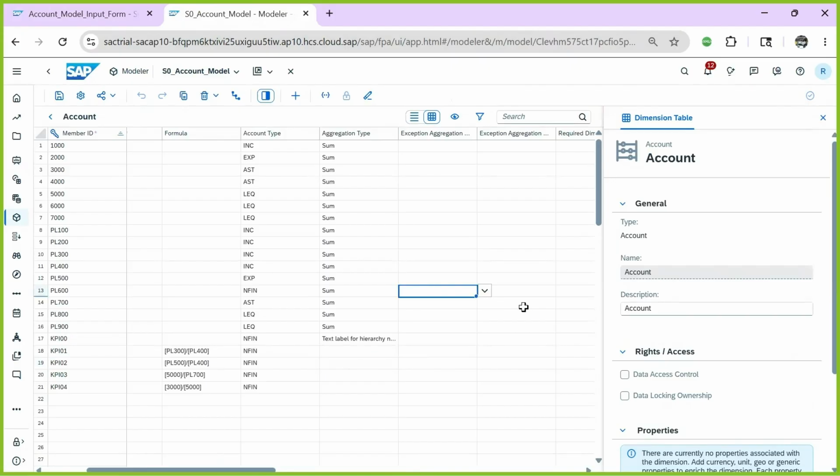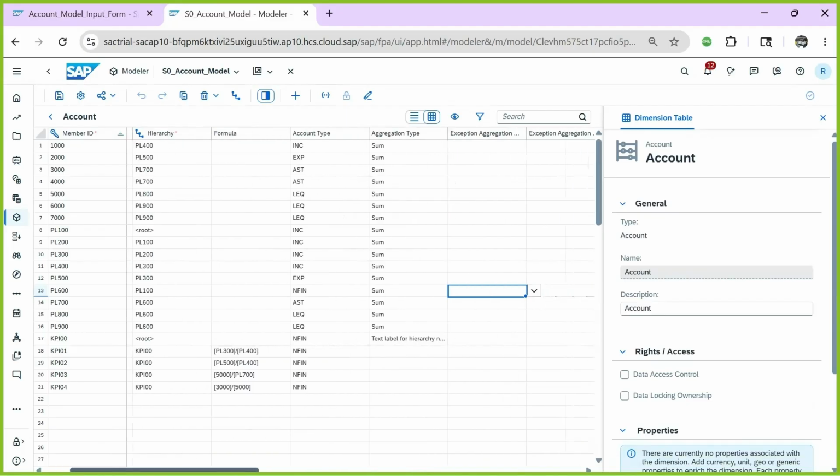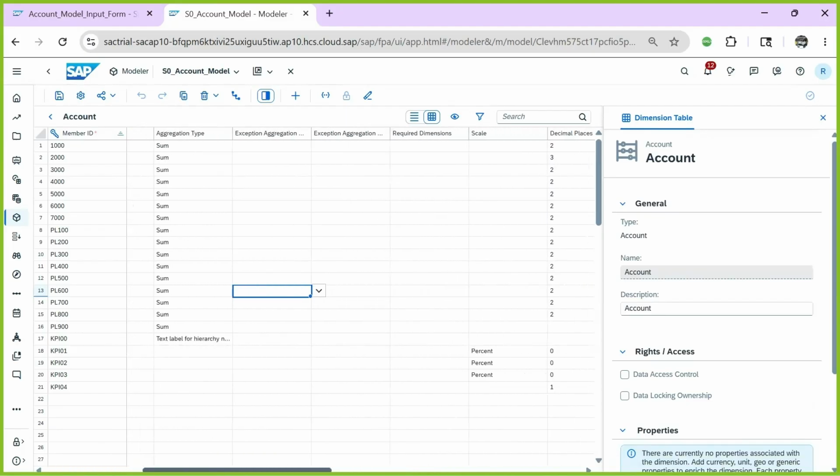Cool. Okay. The next topic is one of the properties. So we have seen the description, hierarchy, formula. Then account type is done, and the aggregation type we have just set it. Then we go for exception aggregation. So this is your exception aggregation.